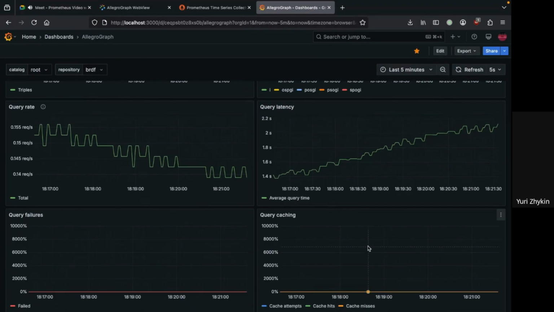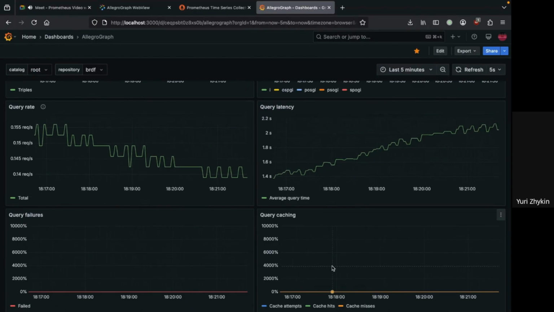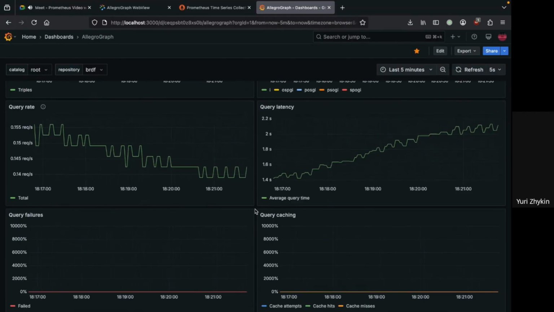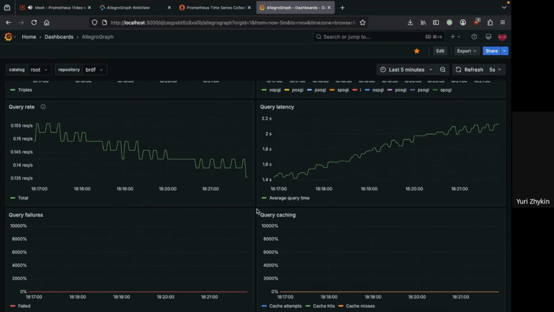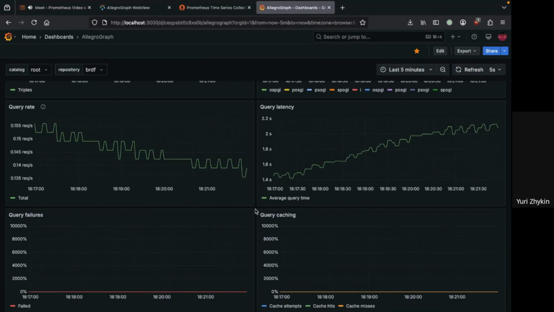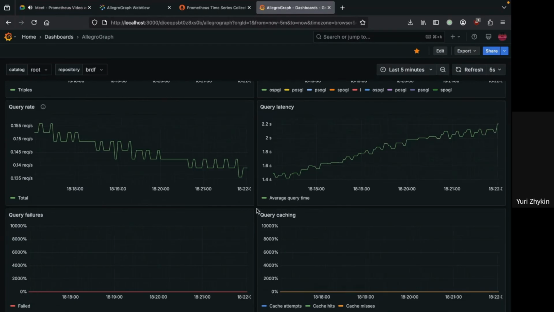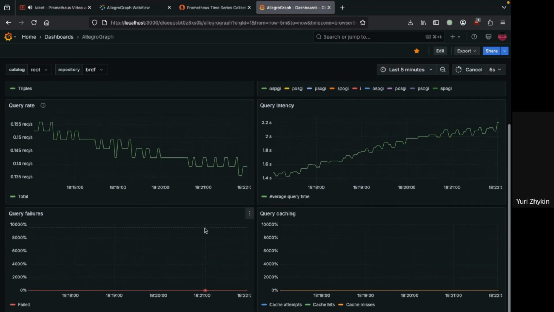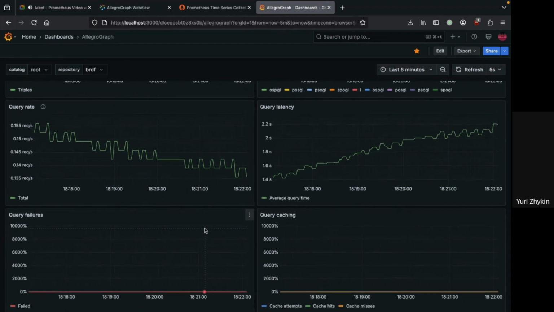This will show how beneficial query caching is for the current configuration of the repository and the types of queries that are running against it. Later, I will show this caching graph actually populated, showing some information. Currently, no queries are being run with query caching enabled.